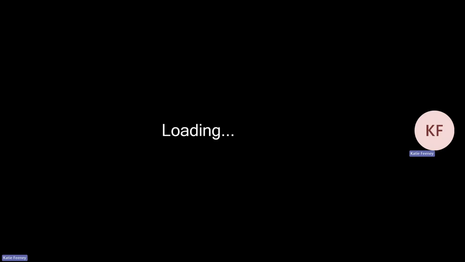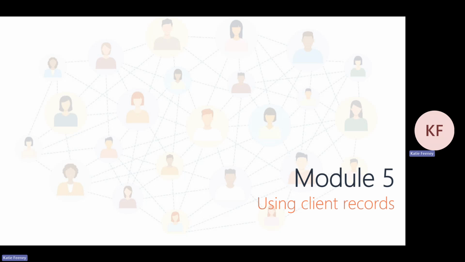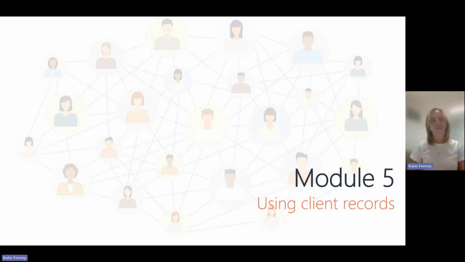And Module 5, using client records. So this module is designed to show you how to use client records to look up someone's summary information, find out where they're up to in their housing journey, where they're up to with supports, and provide that continuity of care for someone. Should take around 10 to 15 minutes, and then 5-10 minutes to use the training sandbox and practice. So probably allow 20-25 minutes to go through this module.